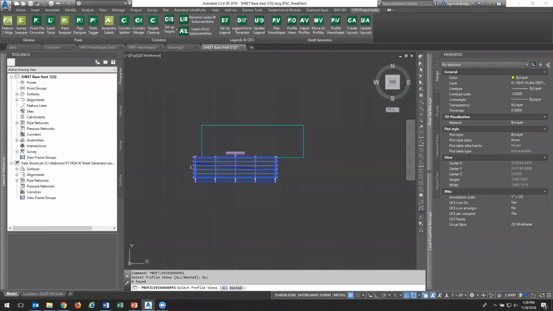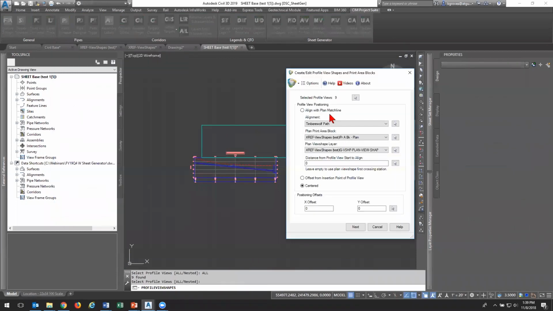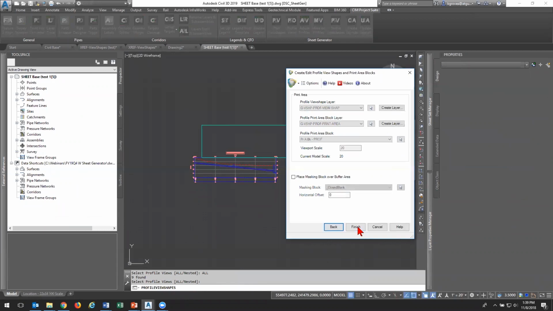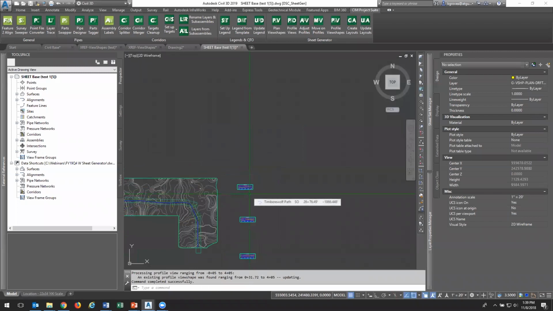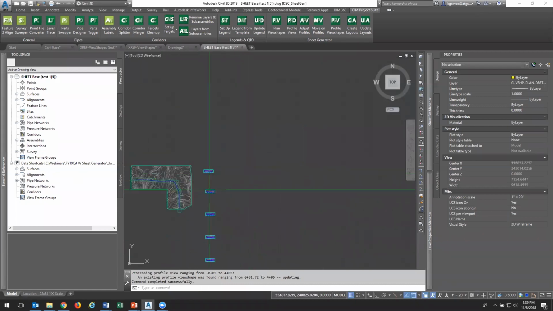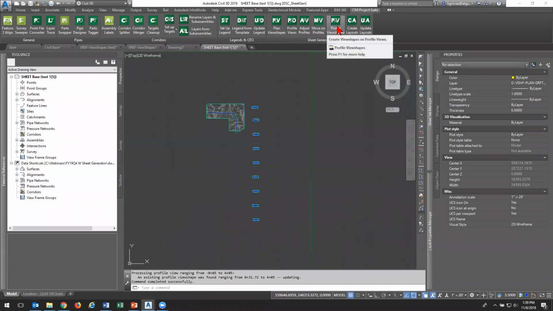So select all of my profile views, and it already knows the settings that I used previously, so it's going to just bring that right on top and recenter over it. So the tool is reading my drawing objects, and it is going to make sure that I only have as many as I need, and they're positioned correctly based off of everything else. So now that we've got our plan shapes, we've got our profile view shapes, we've adjusted our profile views, and we've created them, it's time to actually go ahead and create our layouts.